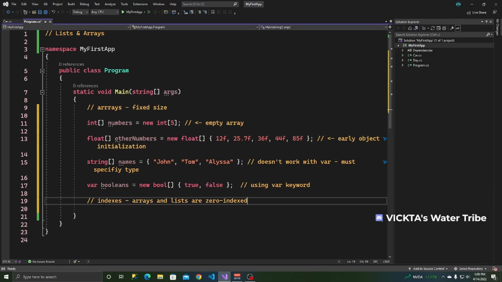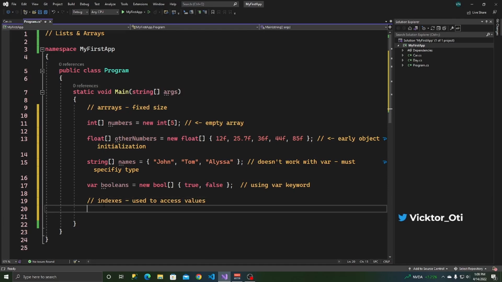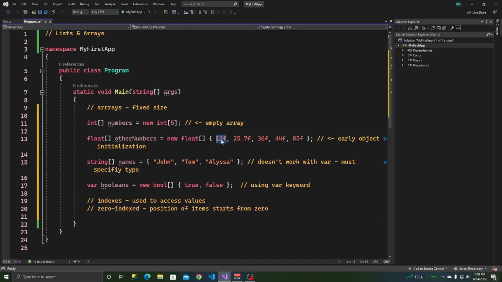So what does zero indexed mean? Let me just write: use indexes to access values, and zero indexed means that the position of the array starts from 0. Position of items starts from 0. So this is position 0, position 1, position 2, position 3, position 4. But the total number of items in this array is 1, 2, 3, 4, 5. There are 5 items in this array. This is the first position, position 0, then position 1, 2, 3, 4.